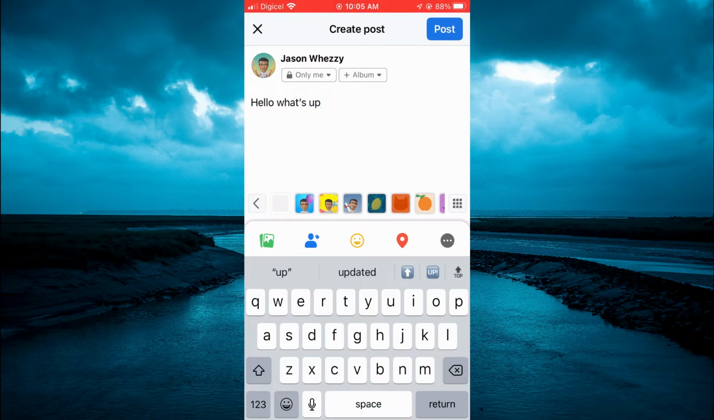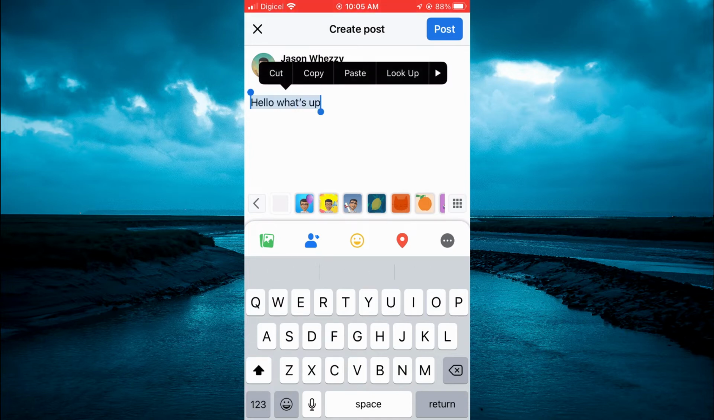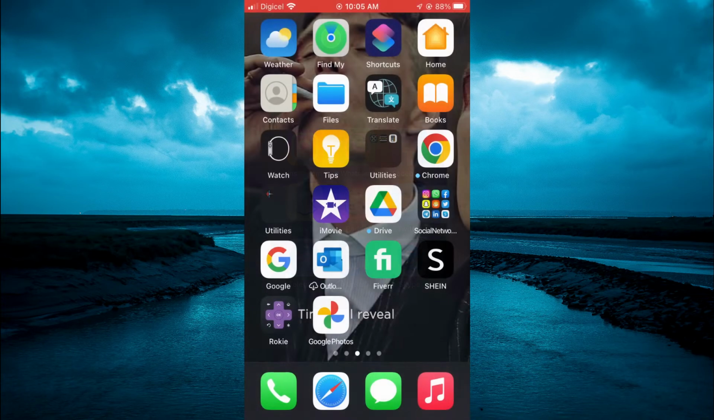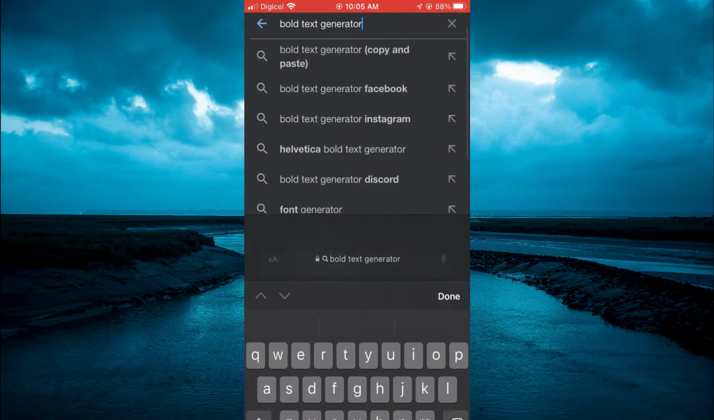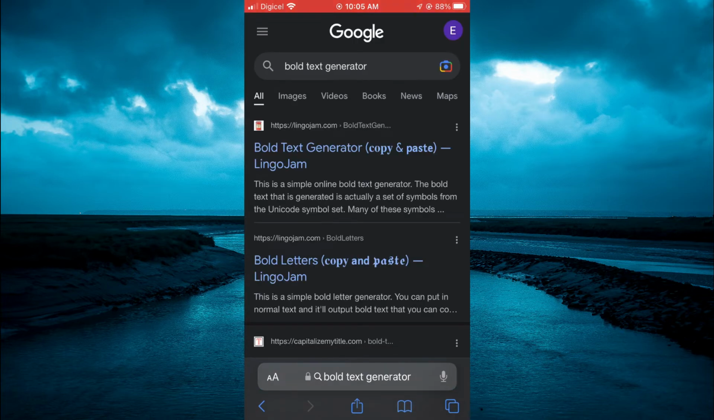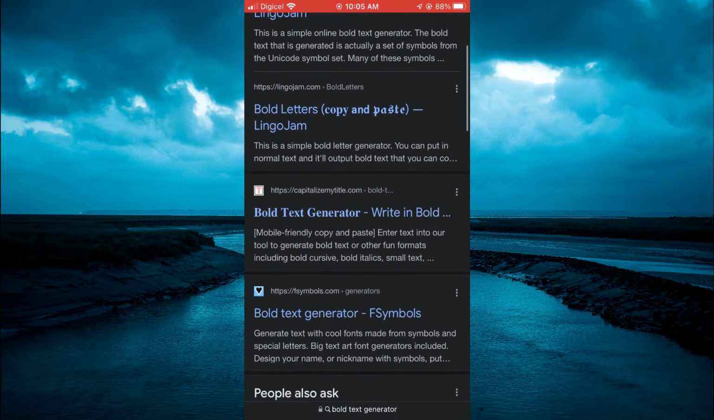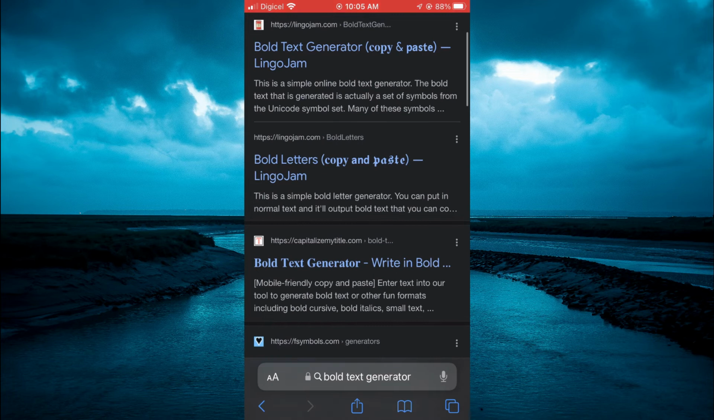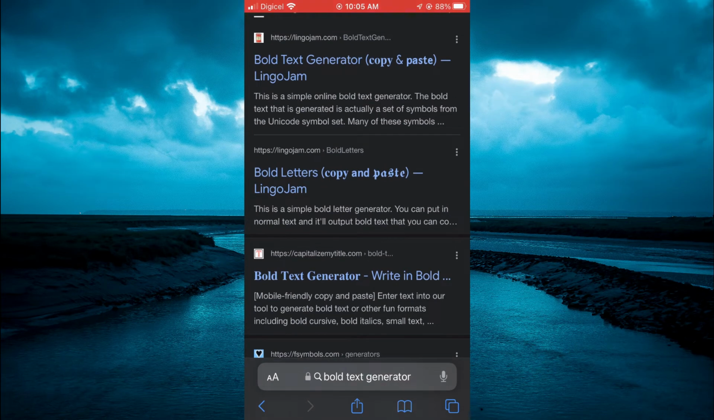Then you're going to tap down on your message and you want to copy it. So I'll select all, then tap on copy. Once you have copied the message, you're going to go into your device browser and you're going to type in bold text generator. Then you're going to tap on search. And from here you can select any one of these bold text generators. For example, this one right here.